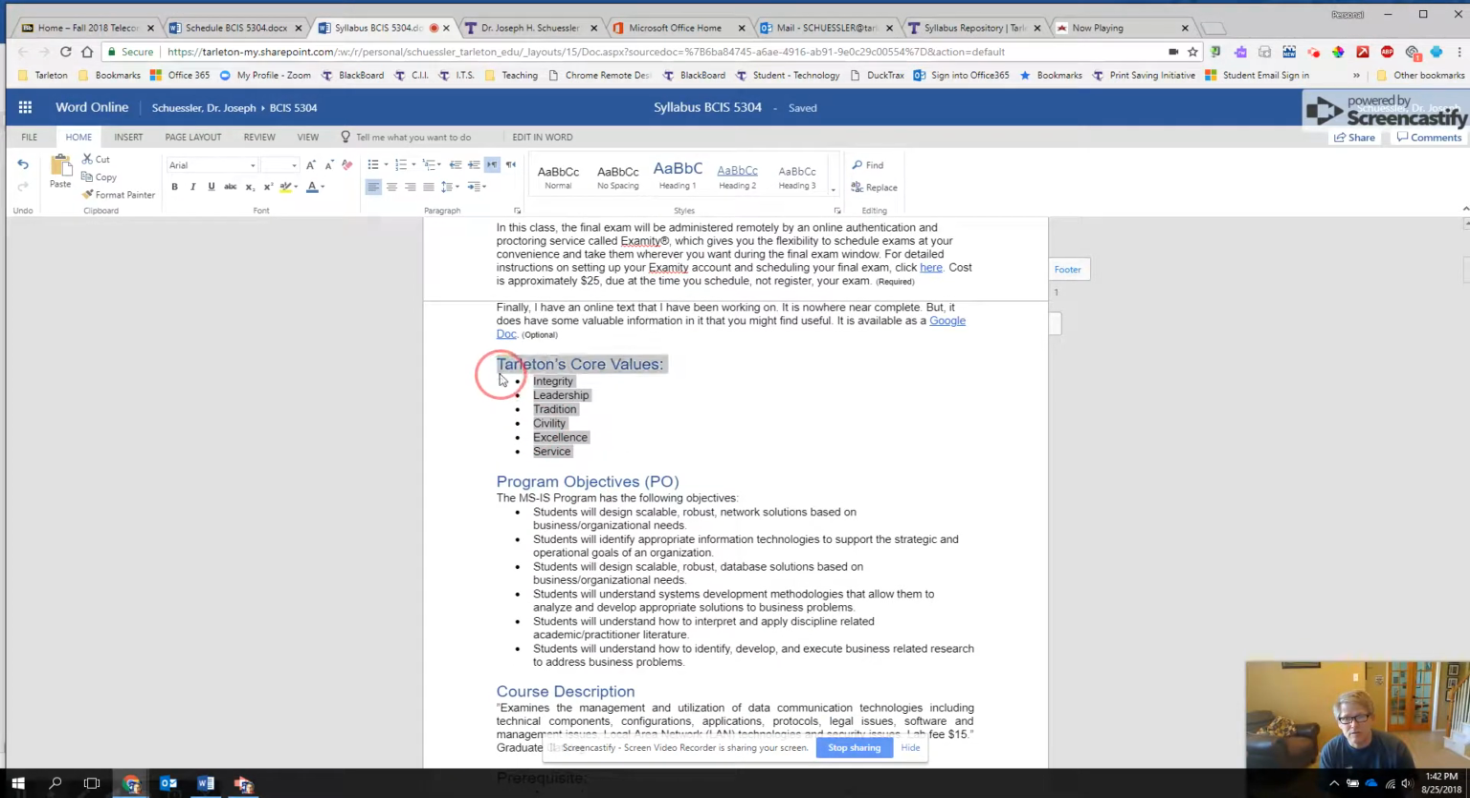The next section is Tarleton's core values. Please pay attention to this. This is something that we take very seriously and we're trying to put more emphasis on. So make sure that you understand that we expect all students to become leaders, to have integrity, to develop and follow traditions and act civilly, pursue excellence, and provide service to the community and those around you, your fellow peers and so on.